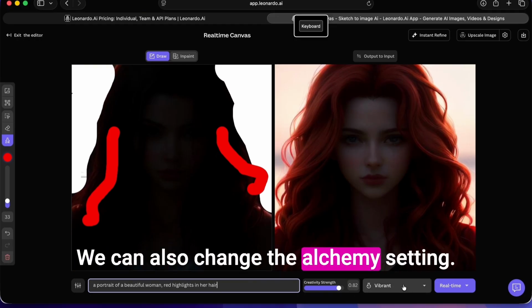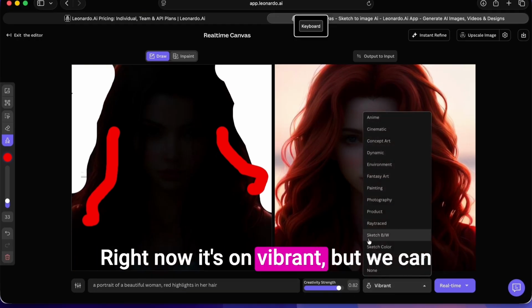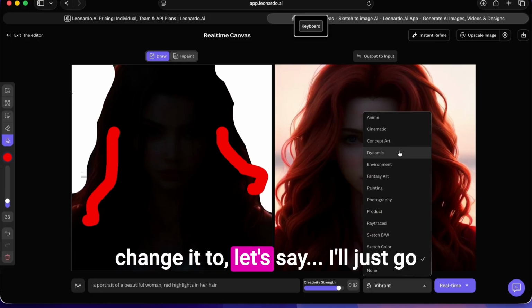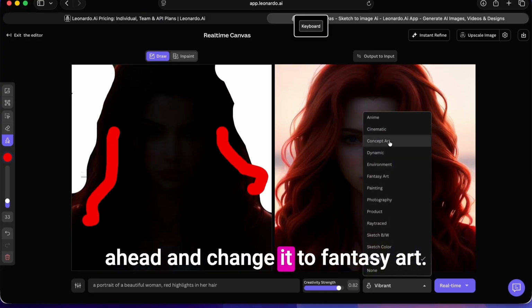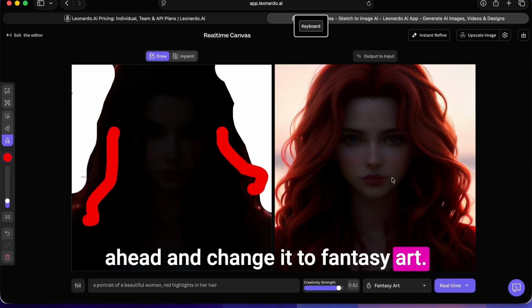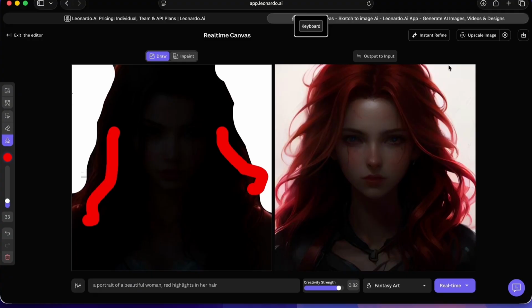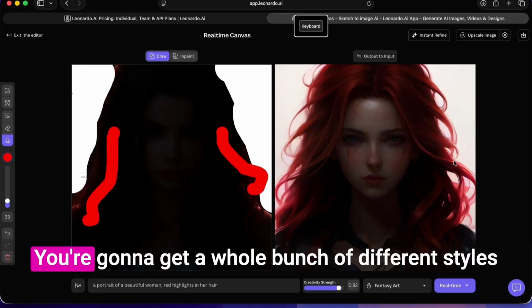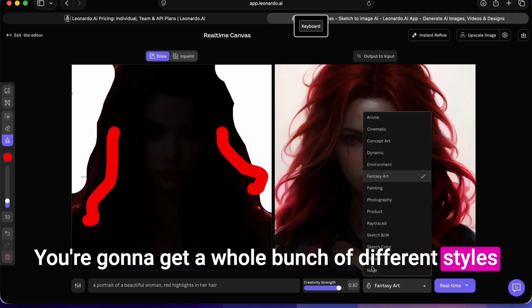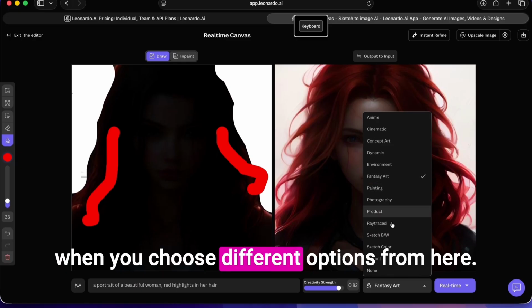We can also change the alchemy setting. Right now it's on vibrant, but we can change it to, let's say, just go ahead and change it to fantasy art. There you go. So you're going to get a whole bunch of different styles when you choose different options from here.